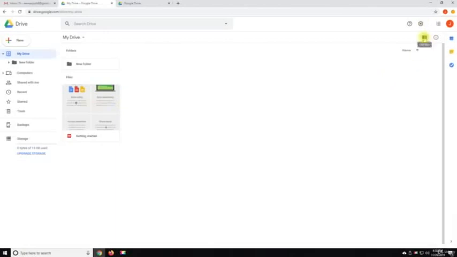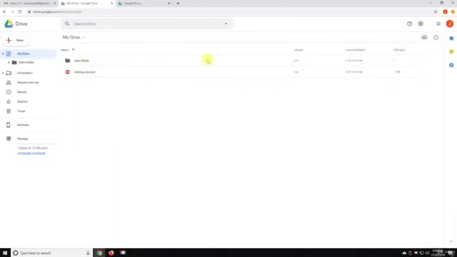So if I click here, you can go to a list view instead of the grid view. So those are your two options for views. And the more documents and files that you have in here, the more that it's going to show up. This will show you only folders when you click here on the side, because you notice when I go to the main view here, okay, now I have a new folder and getting started. So that's what My Drive is, and that's the easiest way to explain it.